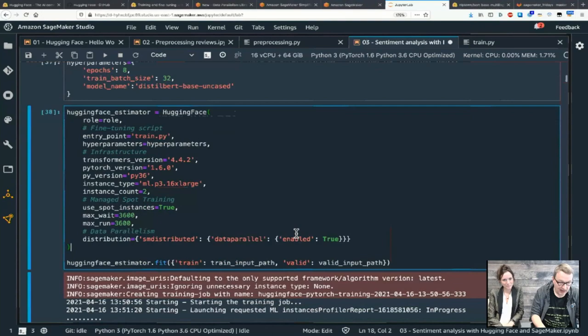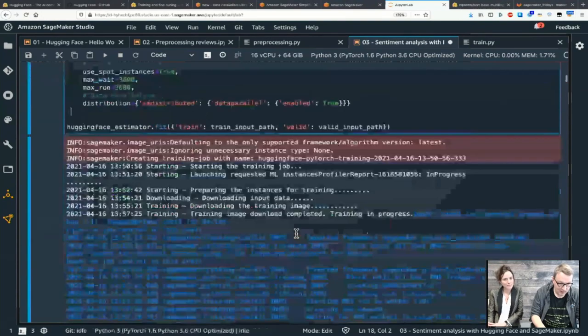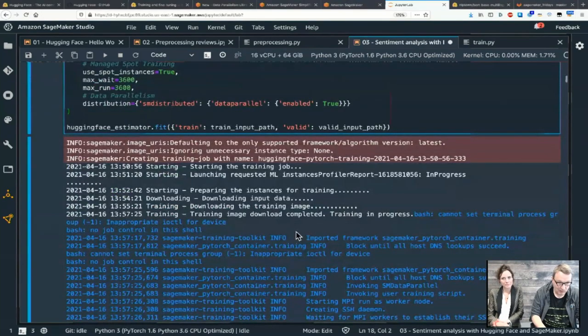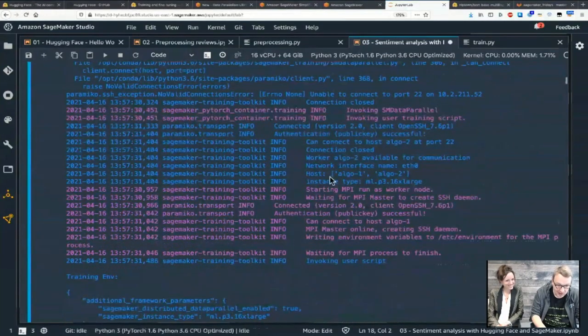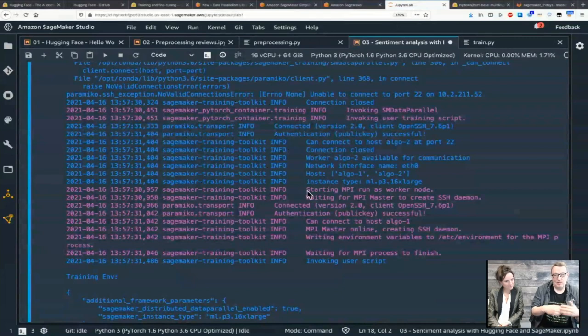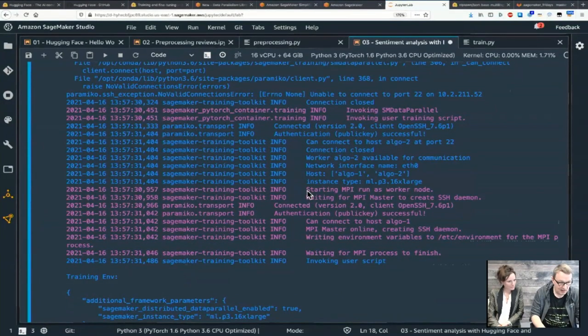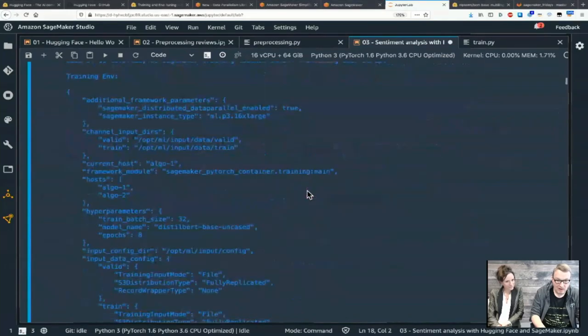And then we train again, okay? And if you want to read the log, you're going to see the two instances being set up. See here, we have two hosts, because we have two instances. And we use MPI, the message passing interface, to let them communicate. And yeah, quite a bit of information here.